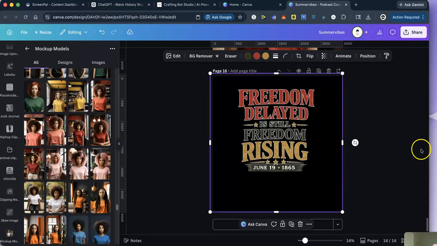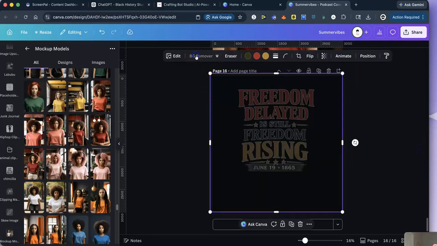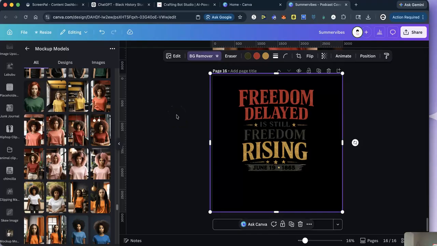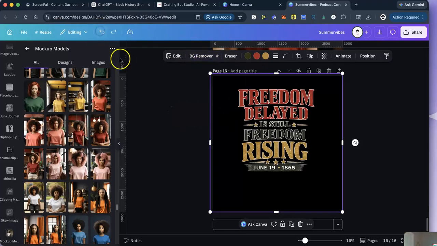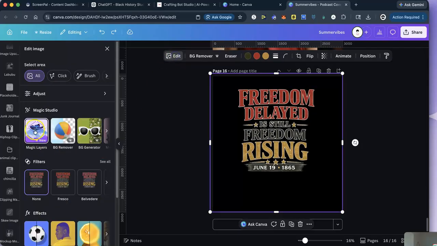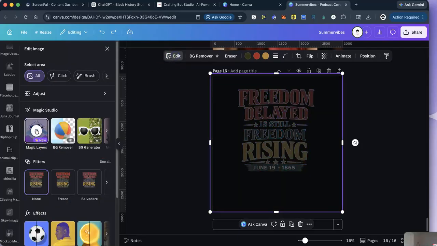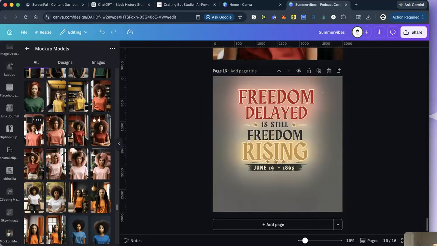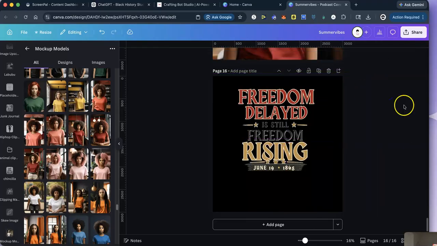Also, let me run my background stuff. Well, that takes too much off. We don't want that. Let's go to edit again. Let's see this magic layer thing, let's see what that does. Okay, so when you use it, you always got to pull that back out of there. Yep. And then you have what you have.